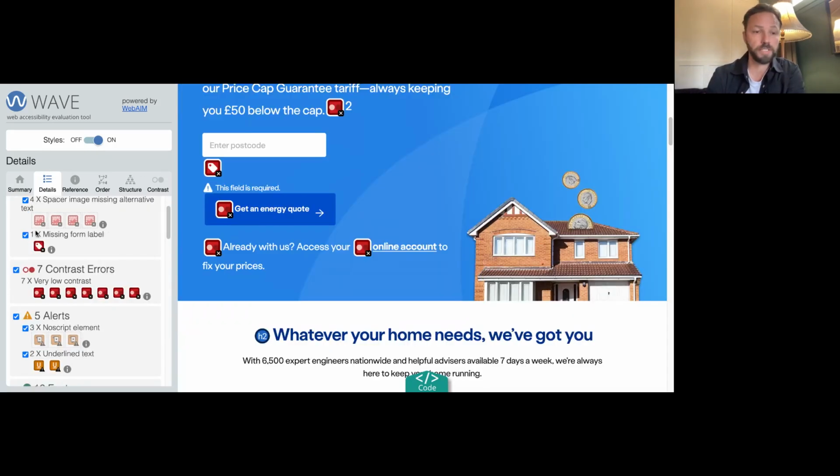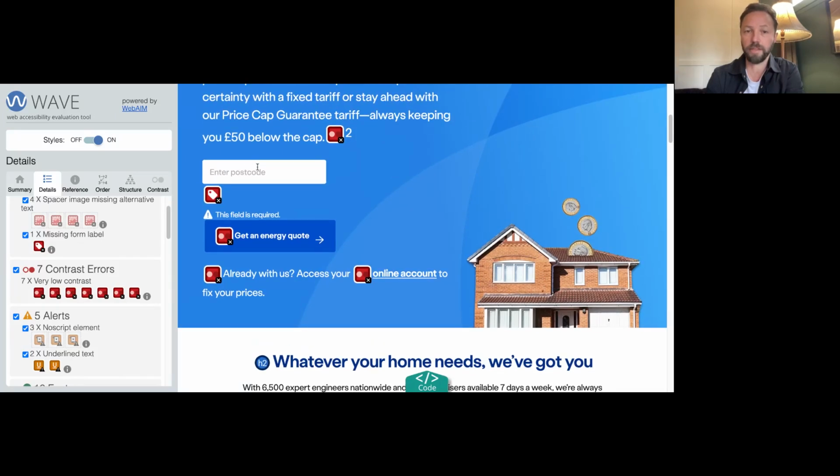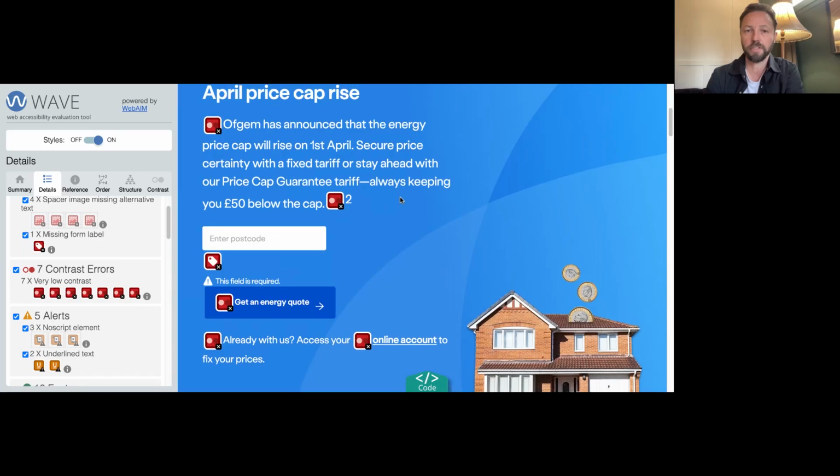So we have a missing form label for this enter postcode field. So in addition to it having poor color contrast for the placeholder text, it's not labeled either. So that has been picked up by the automated testing tool, and that is a valid issue. It hasn't picked up the color contrast issue within the placeholder text itself.